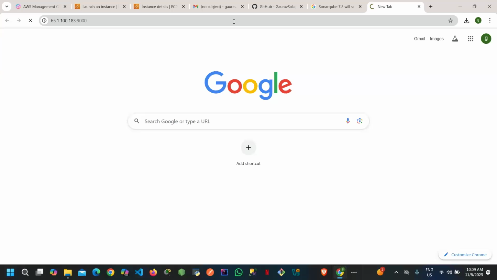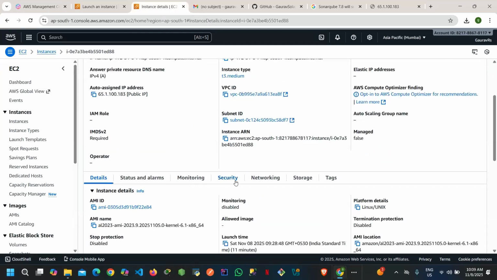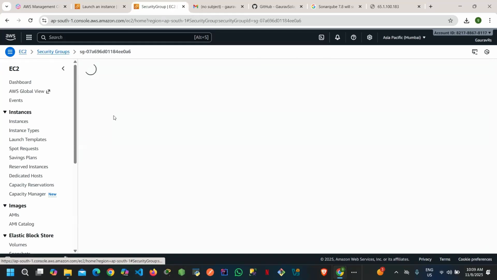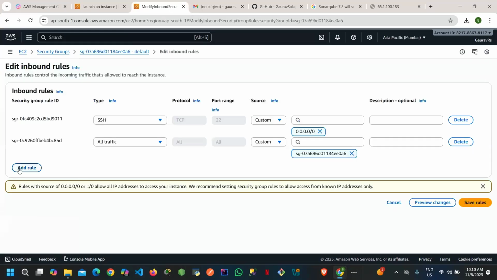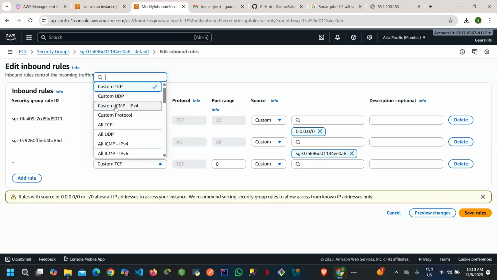This is a repeated issue at this moment: not opening the port number 9000. Exactly. So it means again we need to go here, go to the security, and you need to add the inbound security rule, right? For this 9000, edit inbound rule. Then here you can add the custom TCP.